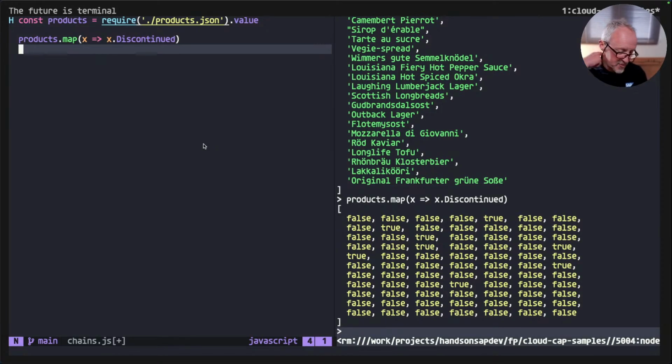Now, that's interesting. Yes, I want to talk about booleans in the context of filter, in the context of a predicate function. Can anybody tell me in the chat what they understand a predicate function to be? What particular property does it have?